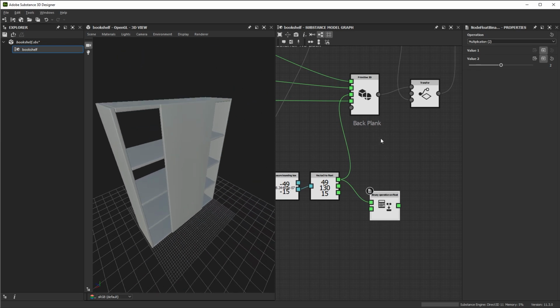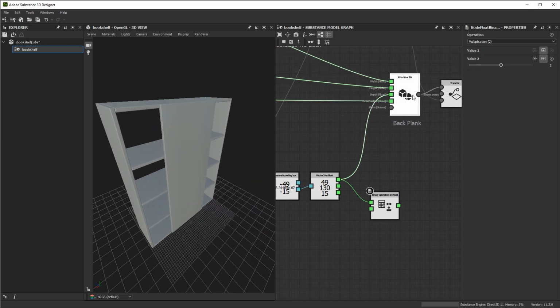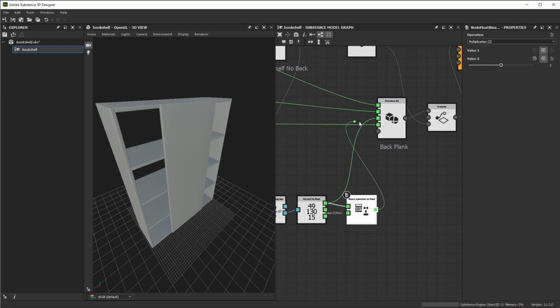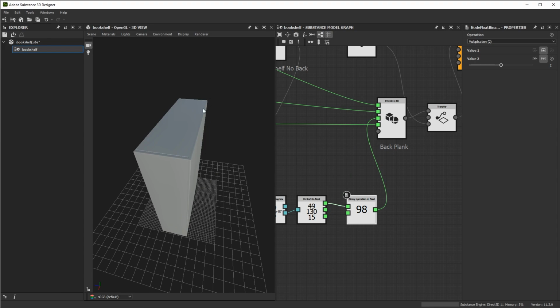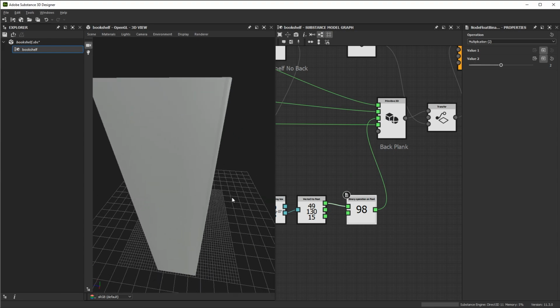Let me move around here towards the back. And now if we take this new result and we plug that into our depth, now you can see that the back covers the width of the bookshelf completely, just as we need it to.